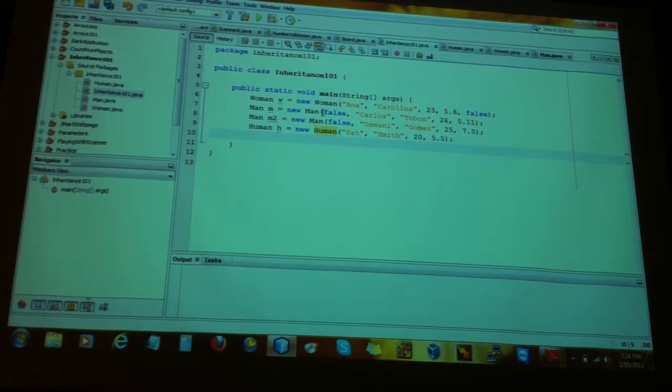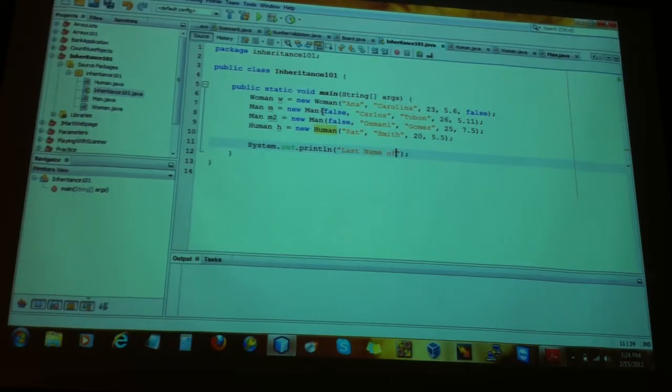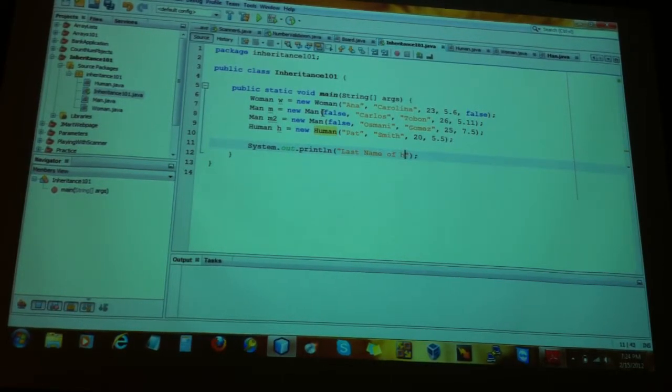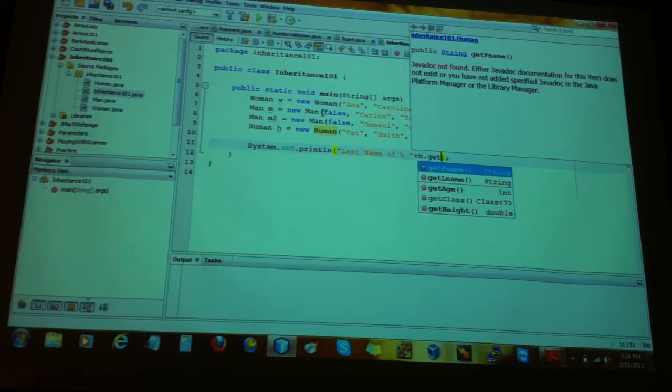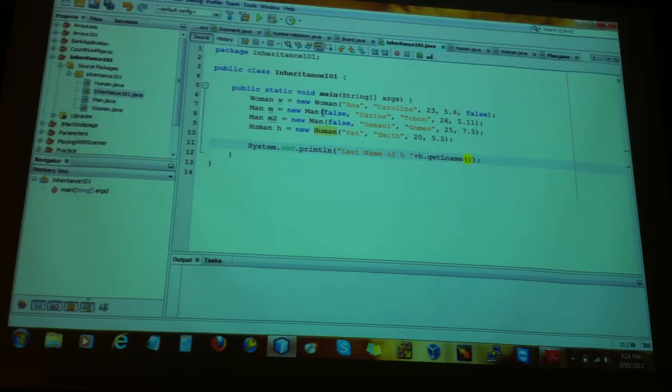So, this is the beautiful thing, guys. Check this out. Say I want to know the last name of age of a human. I don't know if it's a man or a woman. But get last name is part of human, right? So I can call that method directly, right?